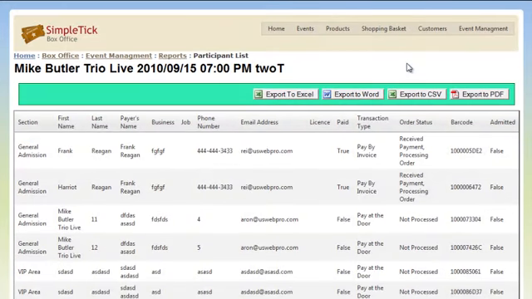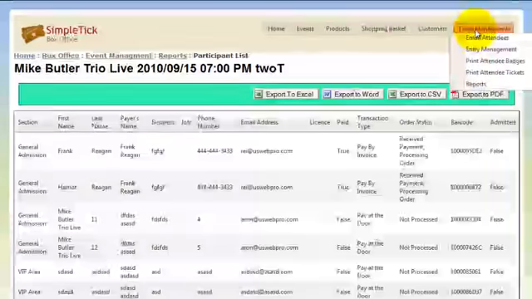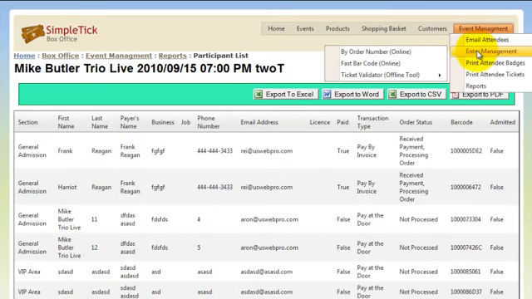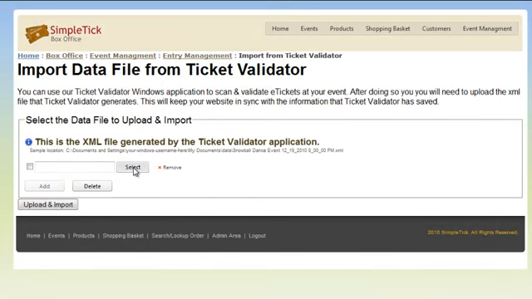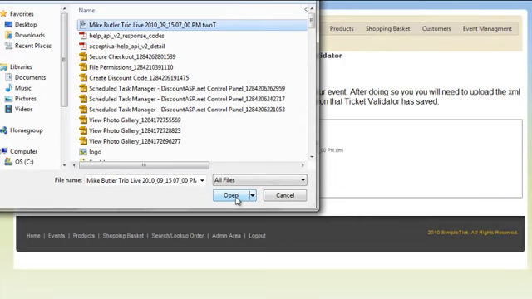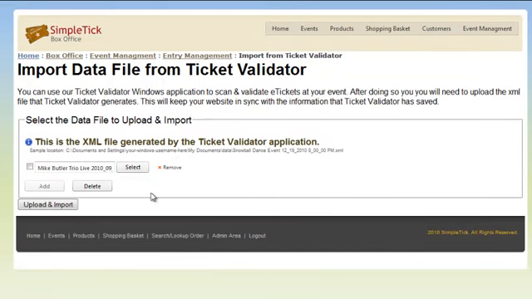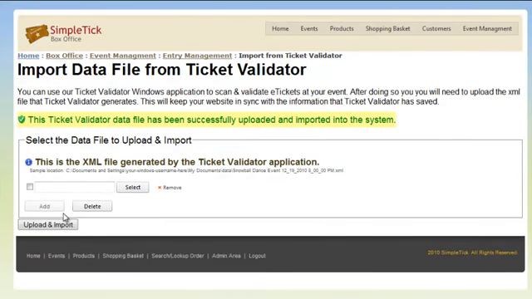So now we'll return to our website and upload the participant's data file from Ticket Validator. We'll go to Event Management, Entry Management, Ticket Validator Offline Tool, and Import from Ticket Validator. Now we'll select that participant's data file that we just saved, and we'll click Upload and Import. And now we have a confirmation that our Ticket Validator data file has been successfully uploaded and imported into our system.